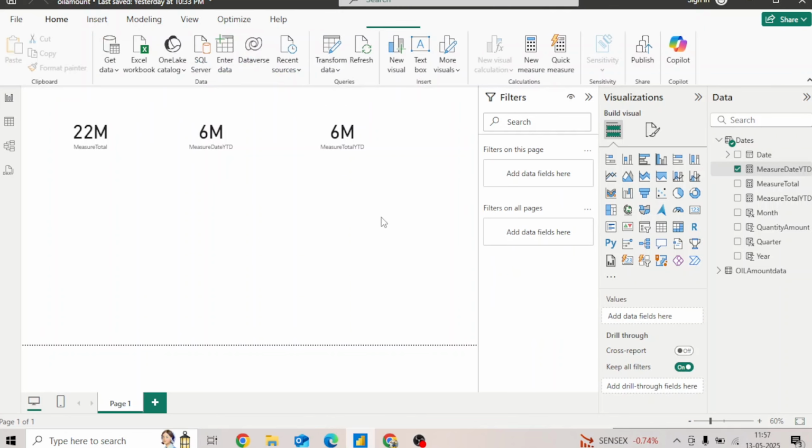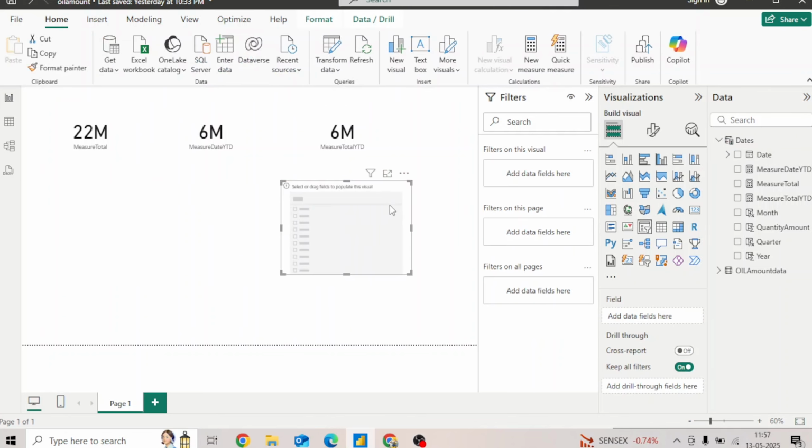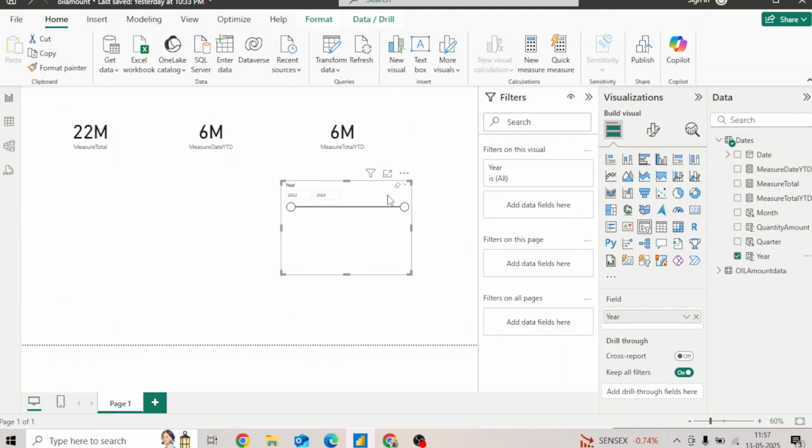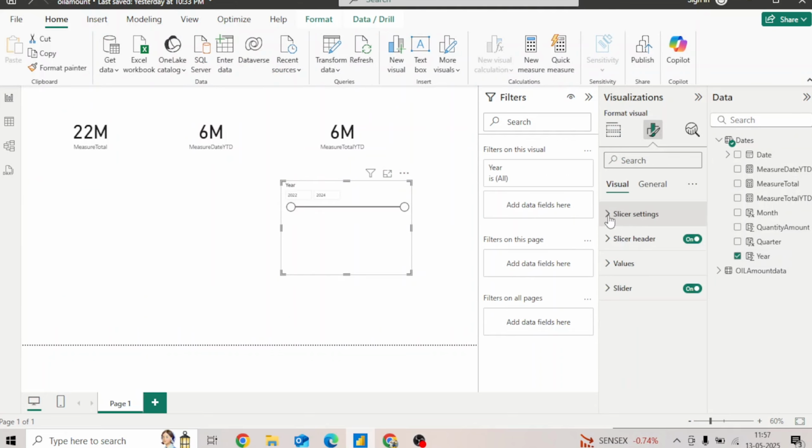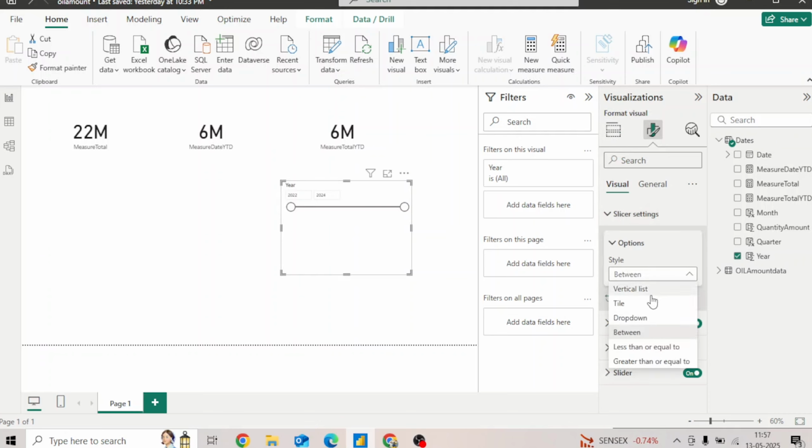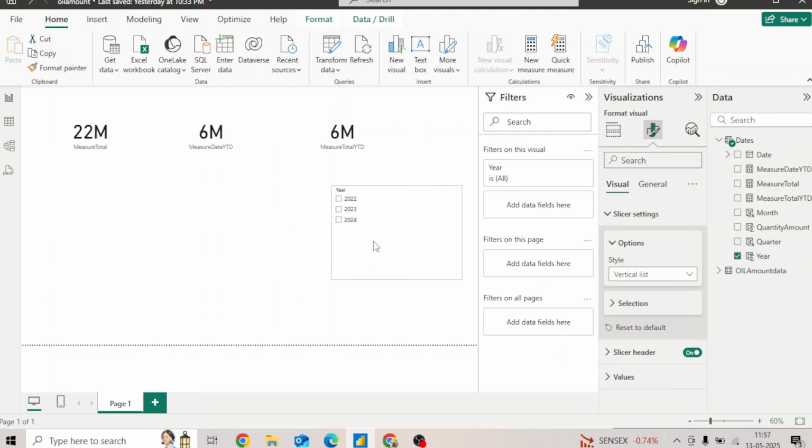Let me go ahead and add one slicer, and within this slicer, let me place the year here. Let me format this to a vertical list, and let me also place one more slicer.